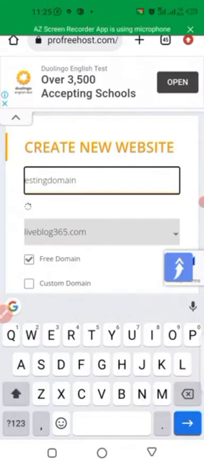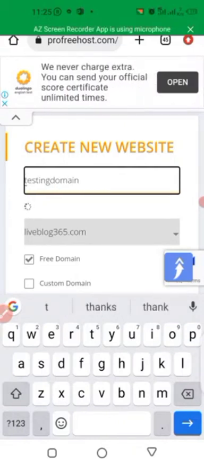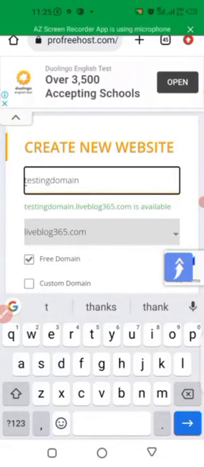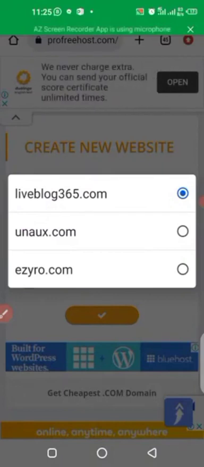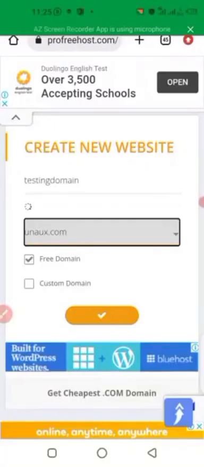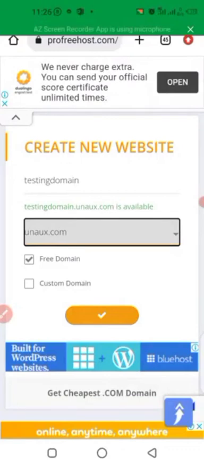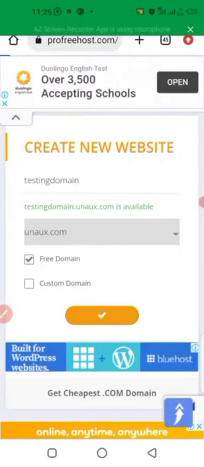Let me put this in small letters. Now I want to use testing domain. One thing about this free version is that you are not going to get access to .com or anything like that. This is the 3 available extensions that we have: liveblog365.com, unaux.com, easyroad.com. Just choose anyone. Let me choose the second one and see. Now it is available. I'll just click on this to buy it or to get it.